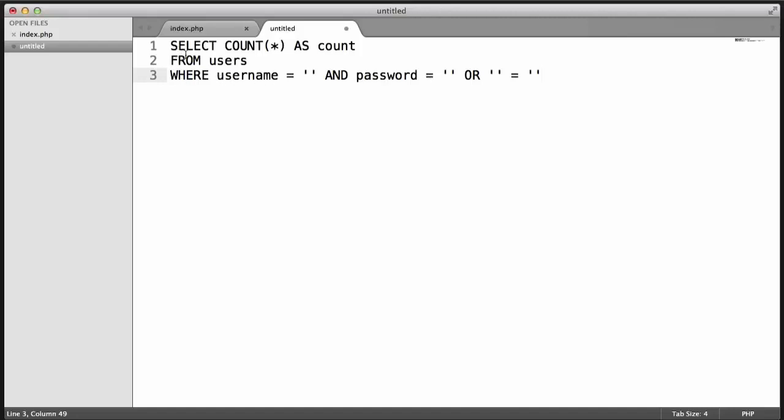So the query now reads, select the count, which will always be 0 or 1, from users where the username is, I don't know, Alex, this could literally be anything, and the password equals nothing, or nothing equals nothing. Does nothing equal nothing? Does an empty string equal an empty string? Yes, it does. So what happens is this query will return 1 as its count.